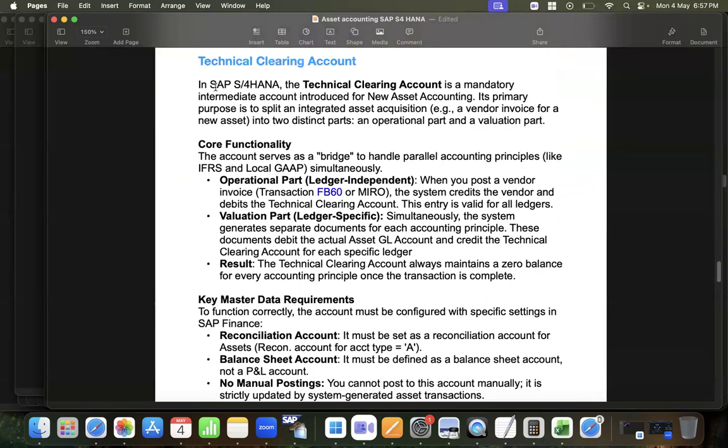In SAP S/4HANA, the technical clearing account is mandatory. You need to remember this. In new asset accounting, its primary purpose is to split an integrated asset acquisition vendor invoice for a new asset into two distinct parts: one for the operational part, one for the valuation part. We will discuss how this works.